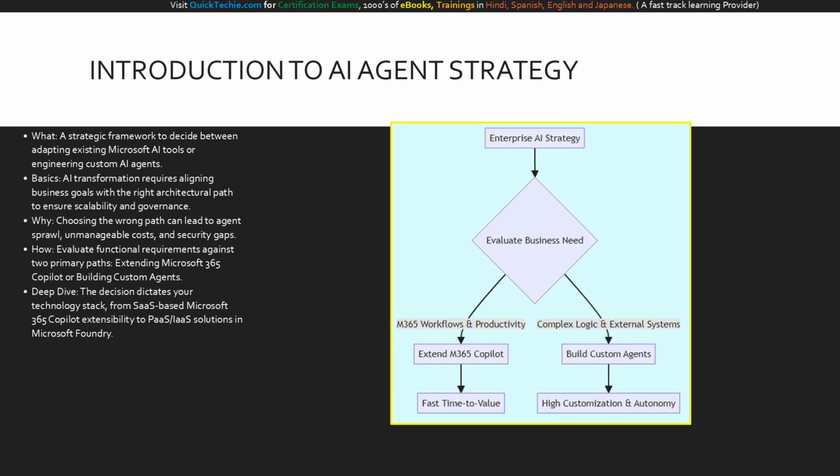How do we avoid this? By strictly evaluating our requirements against our two main avenues, utilizing what we already have in Microsoft 365, or developing bespoke logic in Copilot Studio or Azure AI Foundry. In our deep dive, we acknowledge that this choice impacts everything from your developers' daily tasks to your enterprise's overarching governance and data compliance posture.